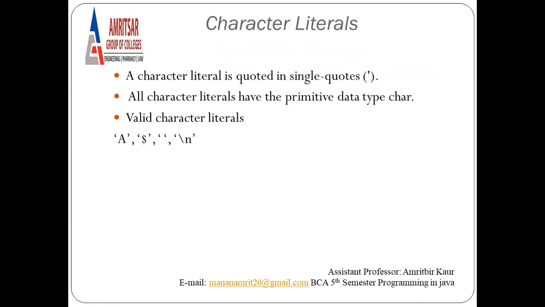Then character literals. A character literal is quoted in single quotes. So we write our character literals in single quotes, and the data type for character literals is the char data type. There are some valid character literals like capital 'A'. We can also use symbols, but in single quotes, and these are treated as character literals. A space can also be used. \n for new line is also written as a character. So for any character literal, we have to write our character in single quotes.